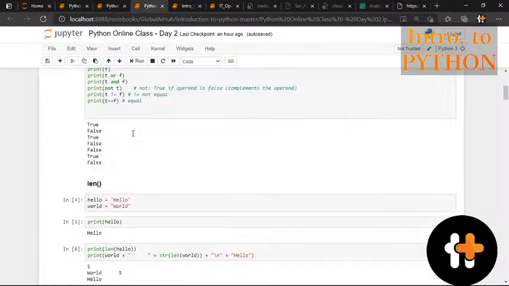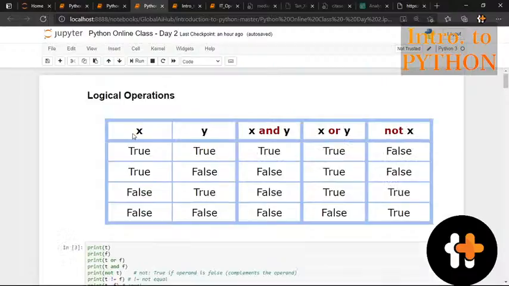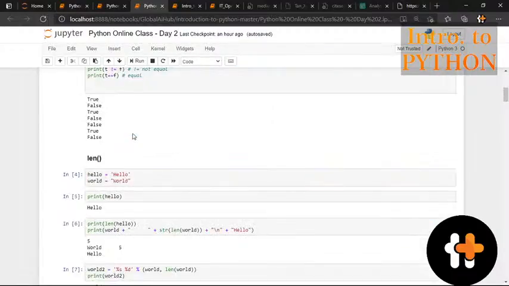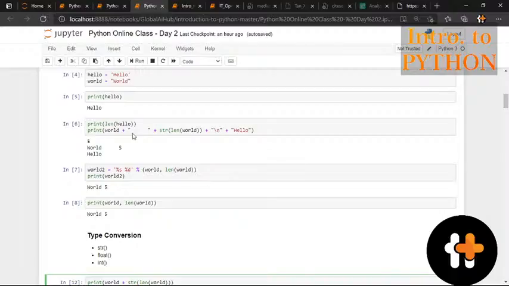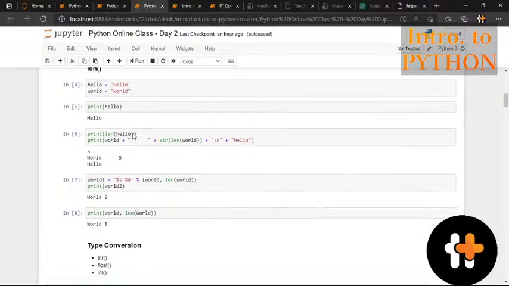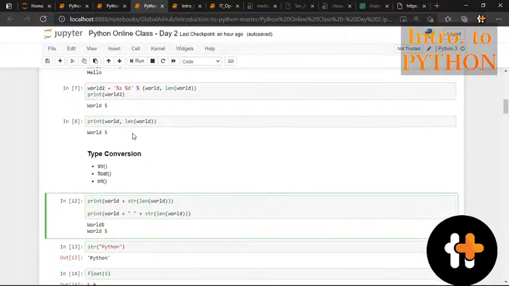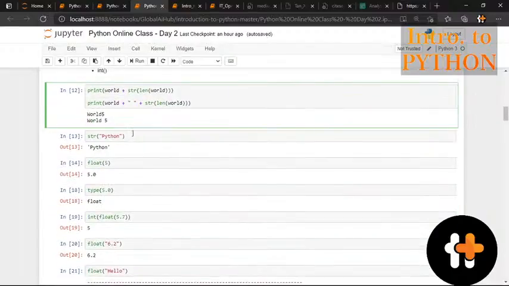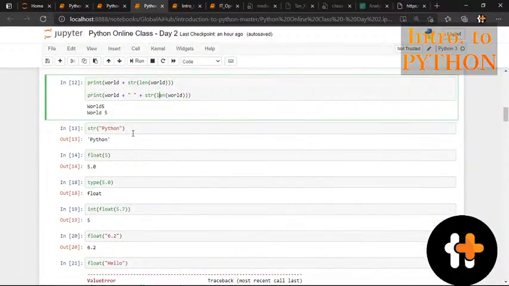We are not looking at logical operations yet. We'll leave it. We'll see that after type conversions. The length of string, we've done that. Now, how you can convert a type. You can convert an integer to a string to an integer. You can convert these to floats and floats to others.